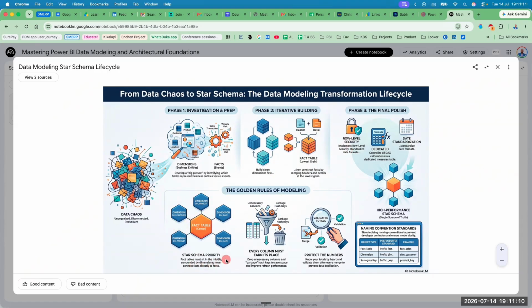Rule 1, star schema priority. Fact tables must sit in the middle surrounded by dimensions, never connect facts directly to facts. I think I explained that at the start. You have data from operations, data from finance, they are fact tables. Never connect them directly. Create an intermediate dimension and connect them together. Then there is another rule.